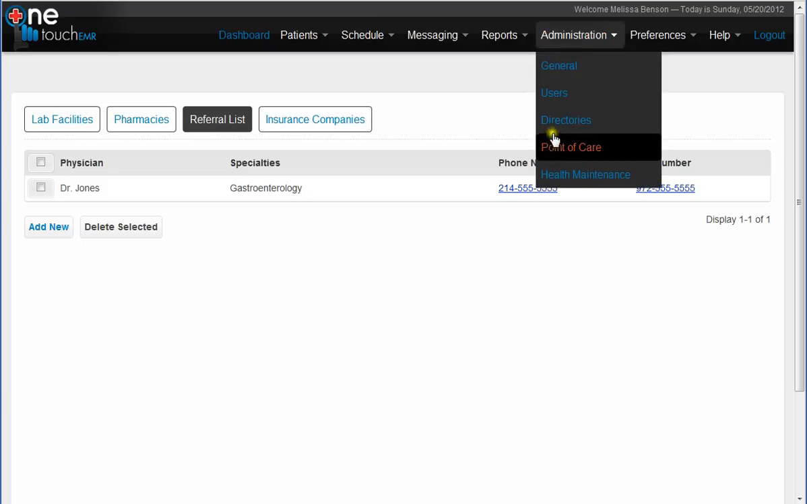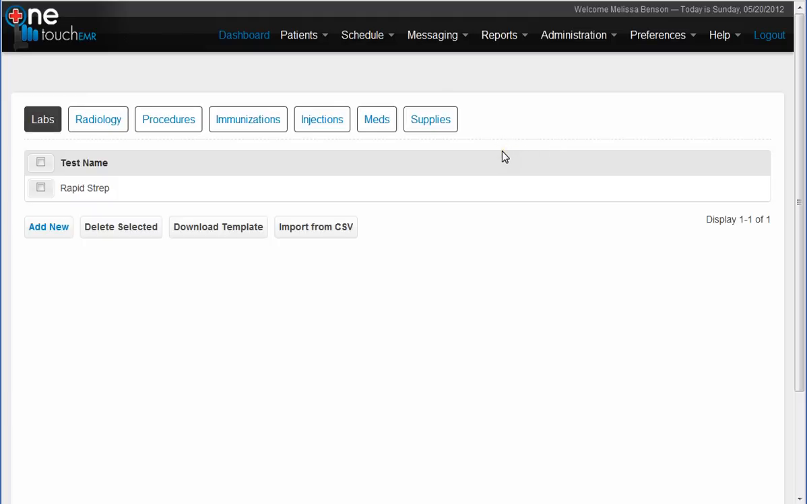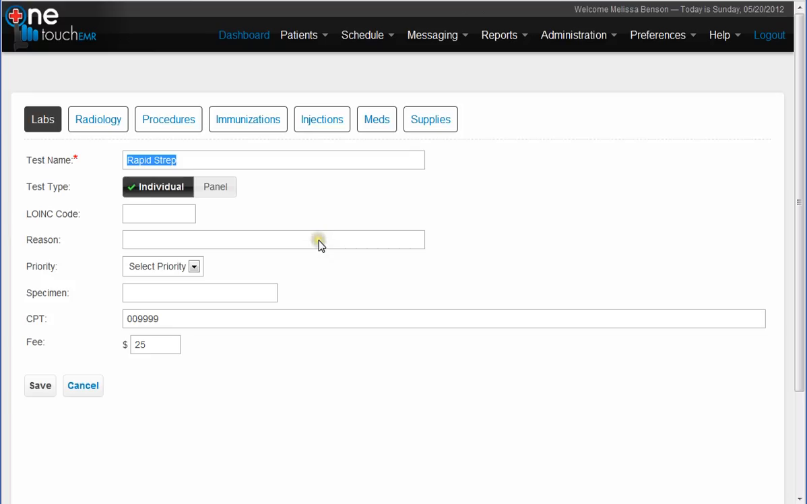Next step is your point of care items. And these are your procedures, lab tests, injections, and things that you do in your practice during your patient visits. In this case, you can see I've entered a rapid strep test, and I can put the charges and the fees. I can do a panel of tests as well.